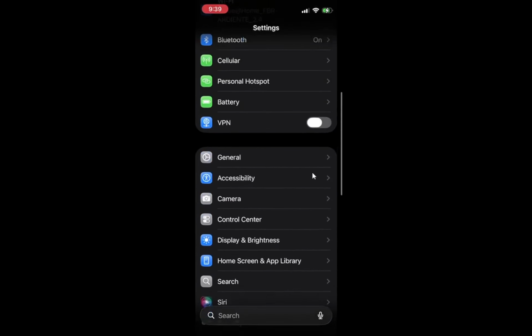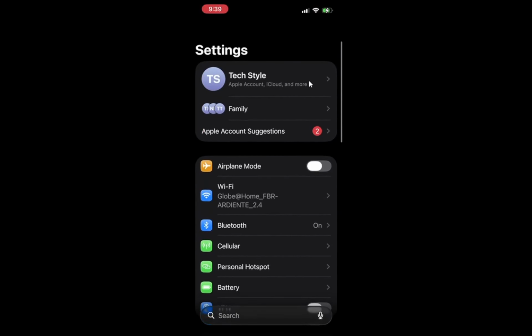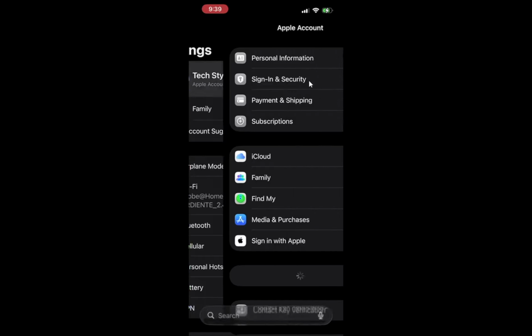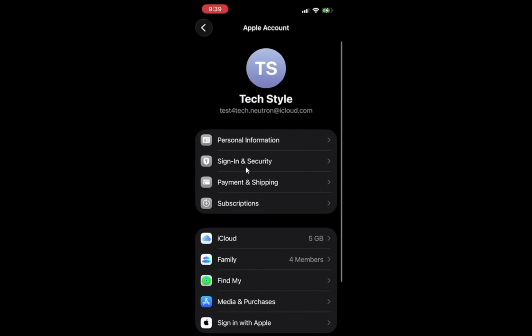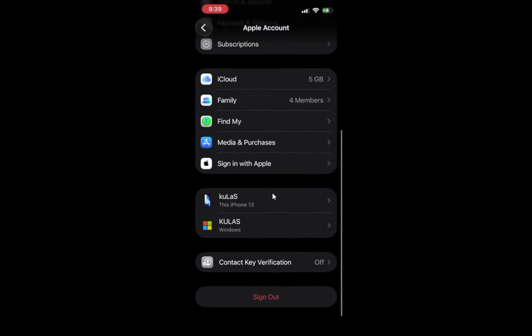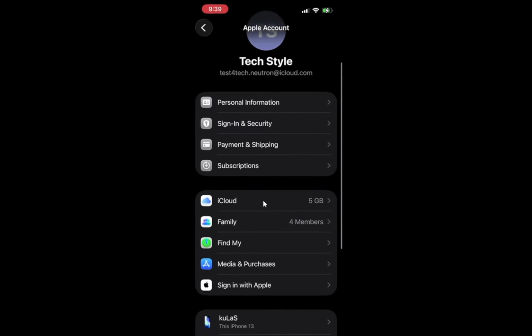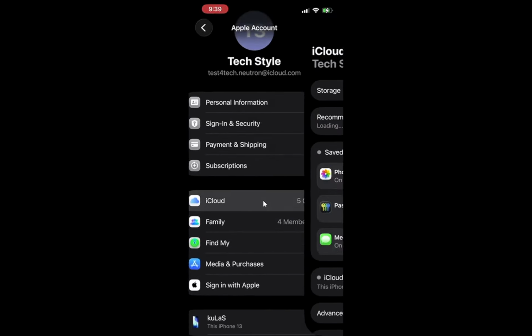Tap your name at the top. This is your Apple ID section, and it controls things like iCloud and purchases. When you tap it, a new screen opens with your name, phone number, and email, and several options such as password and security, payment and shipping, and iCloud. Tap iCloud. From here you control what information is stored and synced through your Apple account.